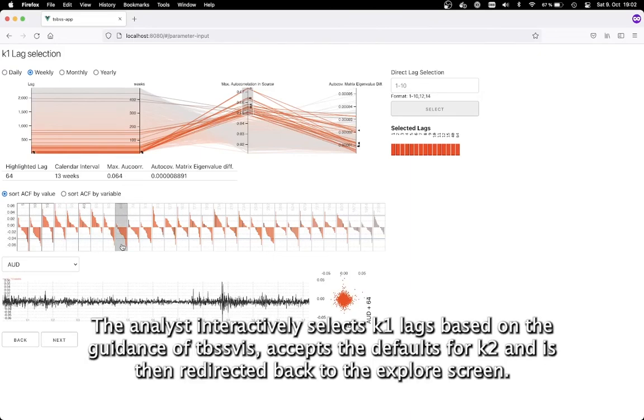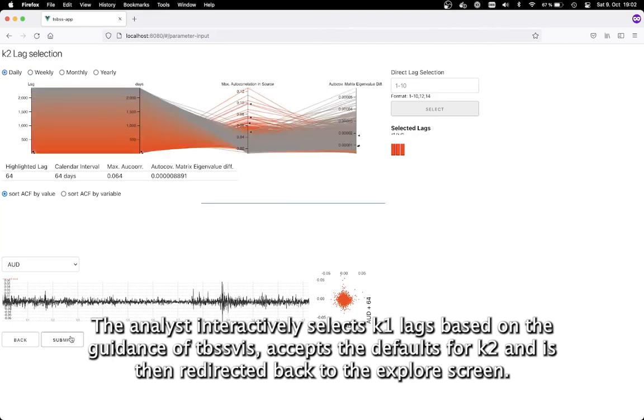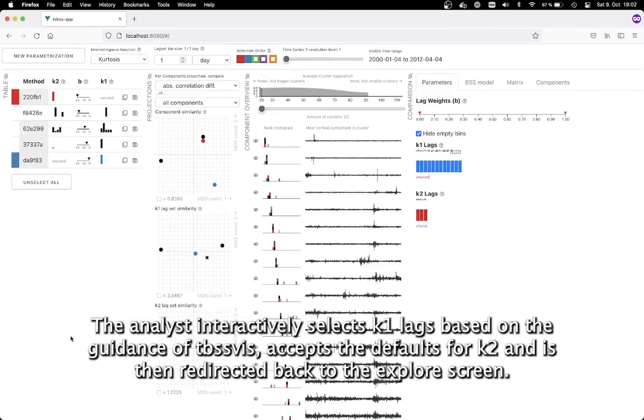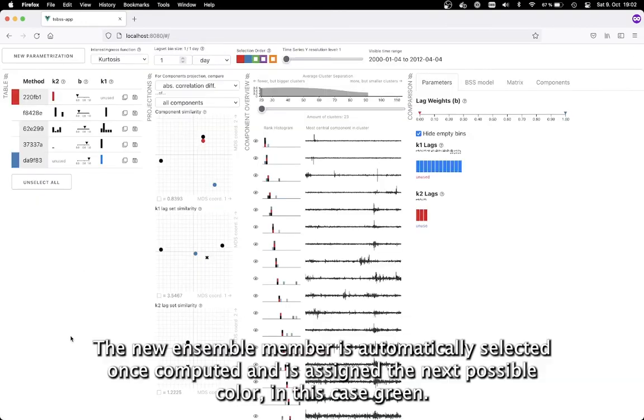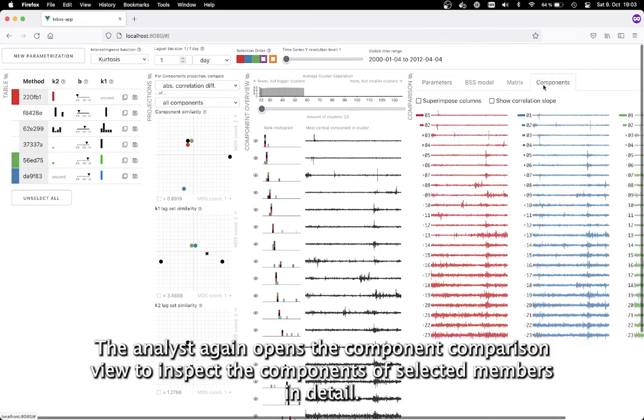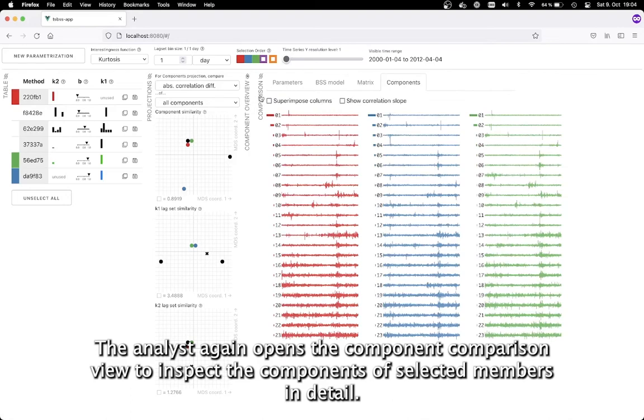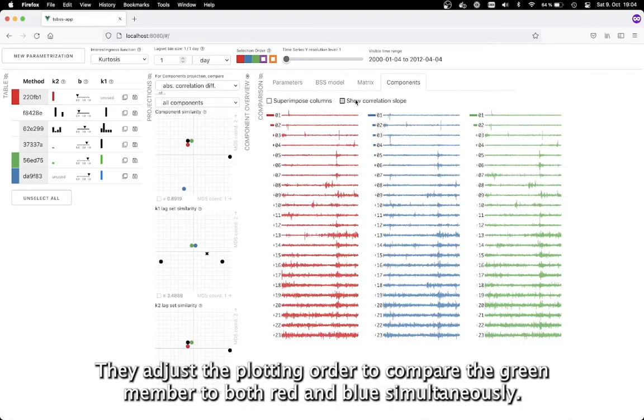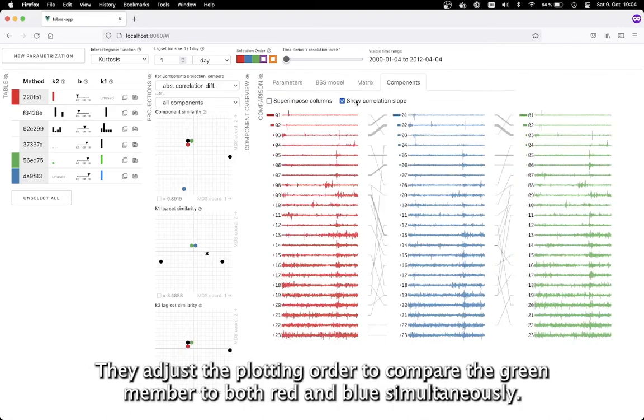The analyst interactively selects K1 legs based on the guidance of TBSSvis, accepts the defaults for K2 legs, and is then redirected back to the Explore screen. The new ensemble member is automatically selected once computed and is assigned the next possible color, in this case green. The analyst again opens the component comparison view to inspect the components of selected members in detail. They adjust the plotting order to compare the green member to both the red and blue simultaneously.